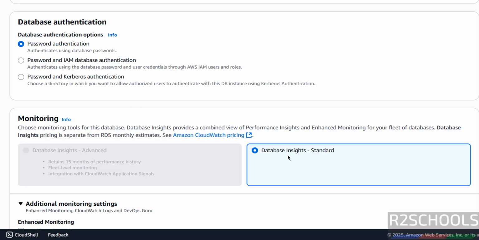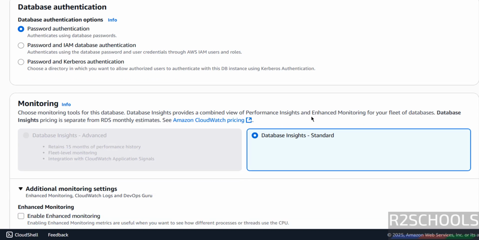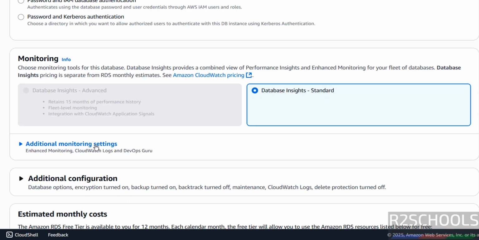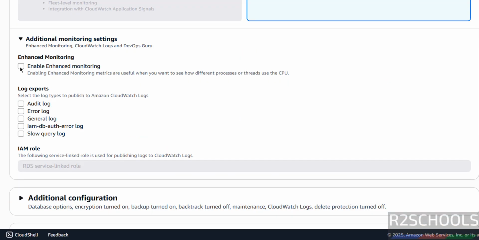Monitoring. See here we have the Database Insights standard method. This is grayed out. Okay. Then additional monitoring. If you want to enable enhanced monitoring, you have to select the checkbox. If you want to export logs, you have to select any one of these.